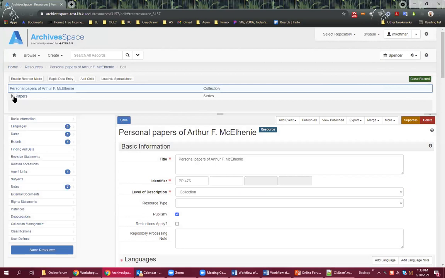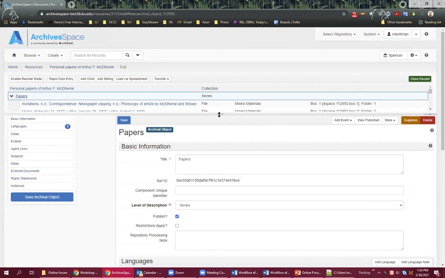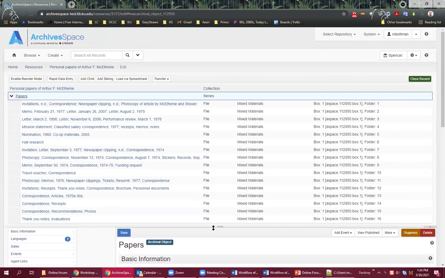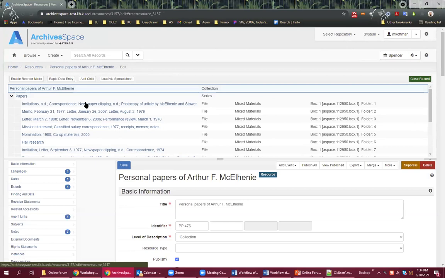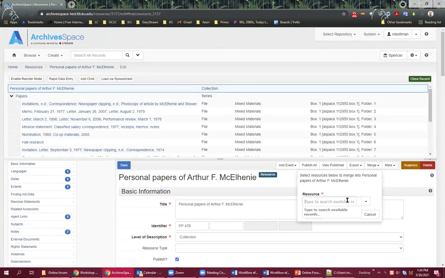So I have this record, and let's say I imported another record that had a bunch of objects on it that I wanted to merge with this. All I would have to do is, at the collection level, there's this merge button. I click on merge and I would do, let's do the Harper papers.